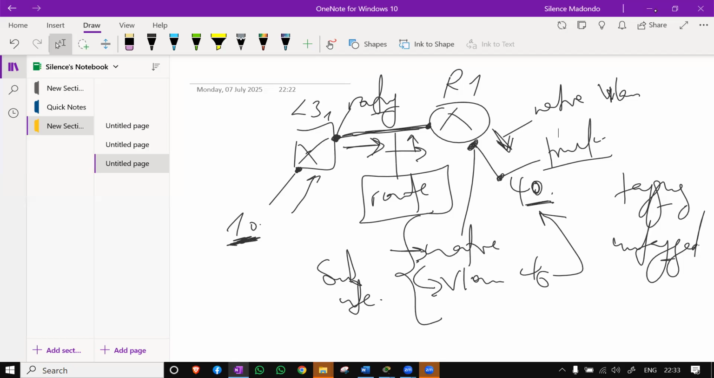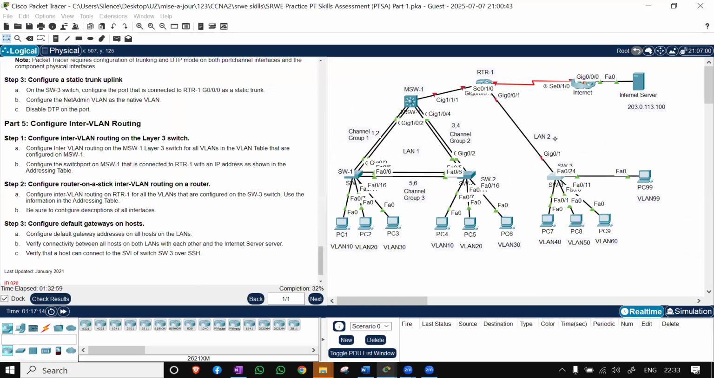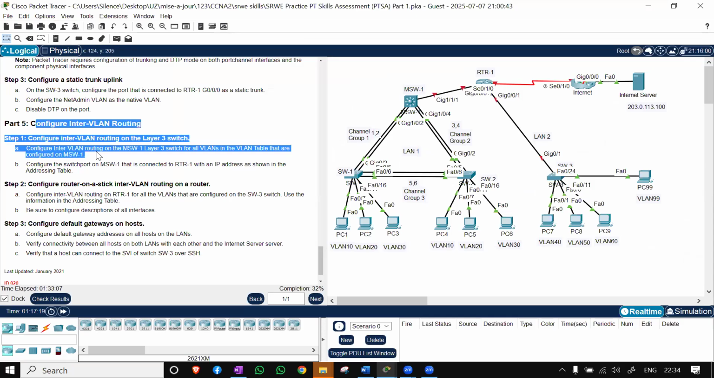This concept is very important to understand. It might help save you later on. Let's put it into practice, starting with configuring interVLAN routing. So our interVLAN routing, we start with the layer 3 switch. InterVLAN routing on a layer 3 switch is very simple.